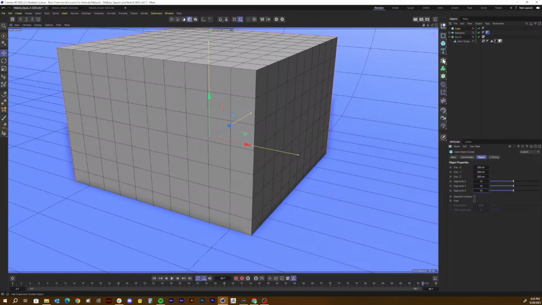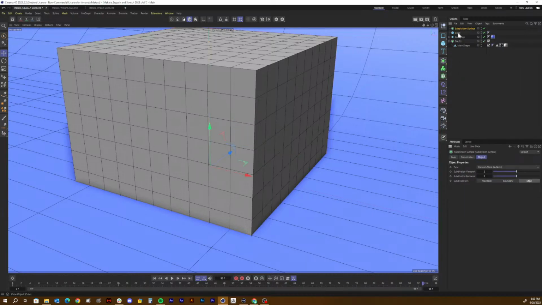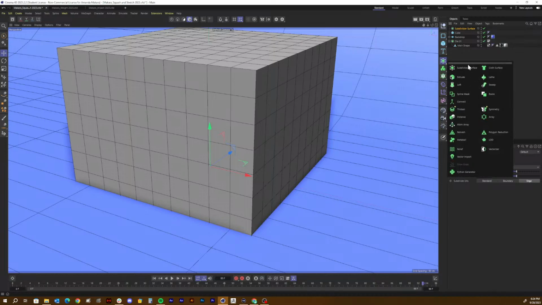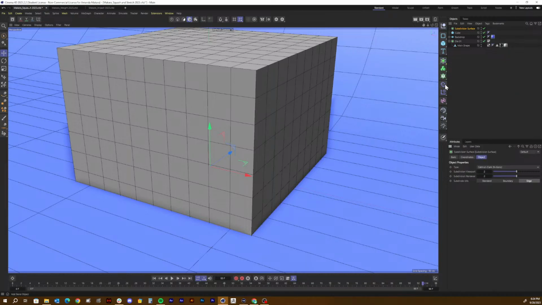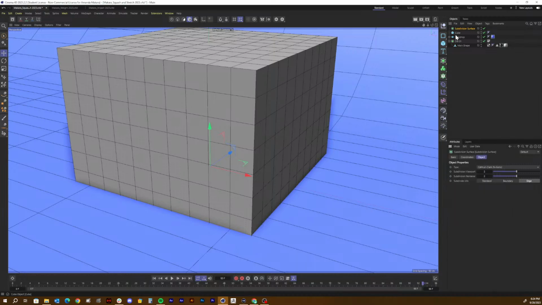Well, that is when this thing called a subdivision surface comes into play. And so what you want to do is click here and select subdivision surface. And when it comes to this tab right here where there are different options on what to do with your geometry, it has to be the parent. These purple ones down here have to be the children of the main layer, right? So what does that mean?